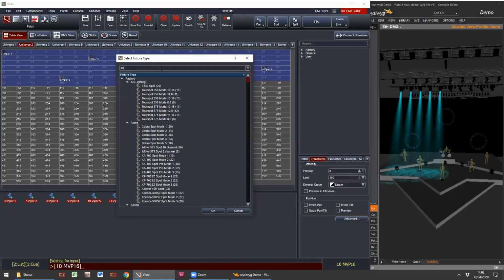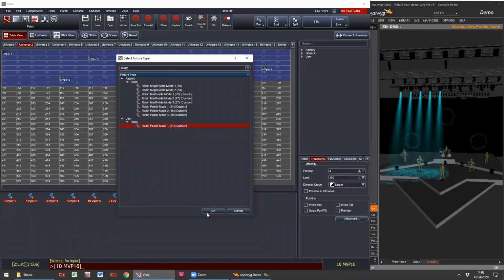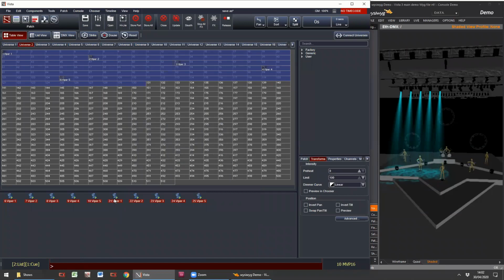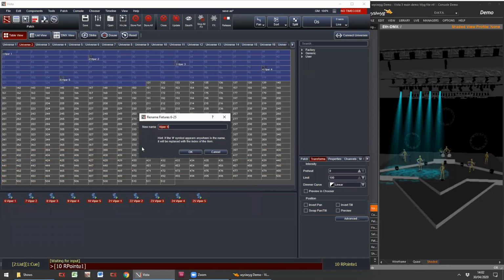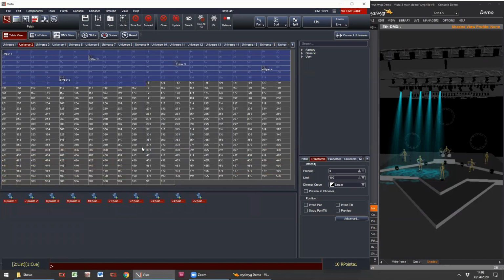So we can search for these. Yes, I do want to do that. Stays here in the pool. And while you're there, can you also rename them as well? Yes, you can. So rename fixtures. I'm now going to call these the pointies. I'm going to use the magic hashtag just to number those for me.